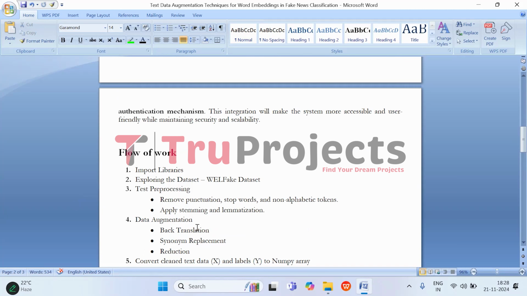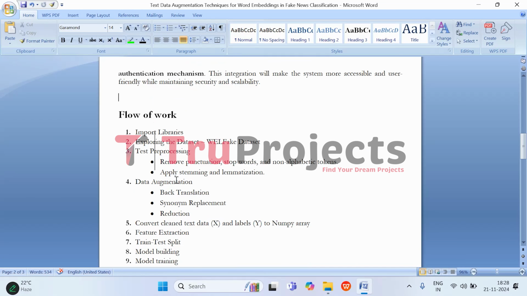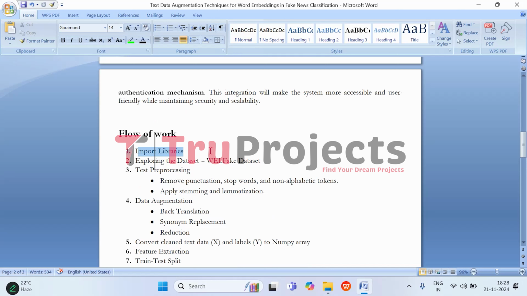Moving to the implementation of the project, we have followed a series of steps in the workflow. Let's see what the first step is. First, we have loaded all the necessary libraries like NumPy, Pandas, sklearn, and Flask, along with any others required for data processing, augmentation, and model building. Coming to the next step.